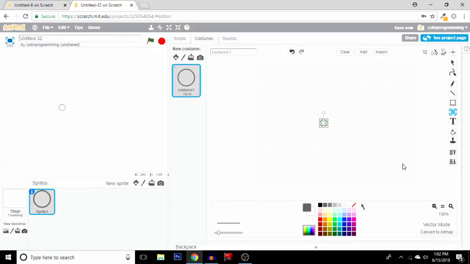So now, we don't actually want a hollow cannonball, you know? So we take a lighter gray color, and now you see this paint bucket, click it, and then you click in the middle of the circle, it'll fill it up. Okay, so now we have our cannonball.